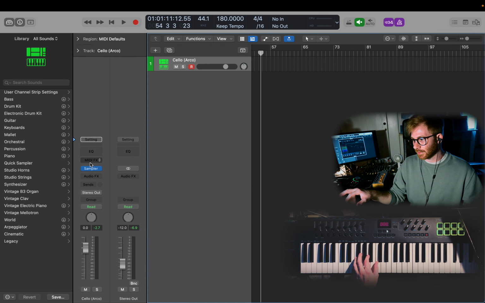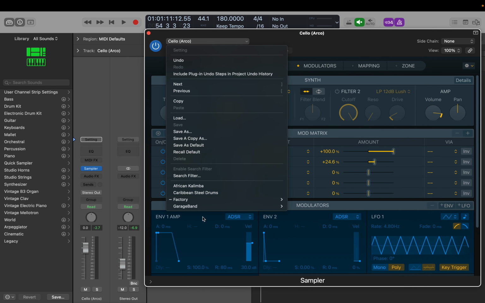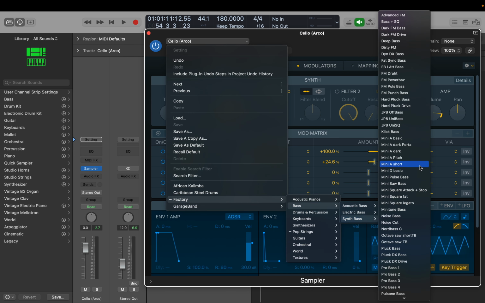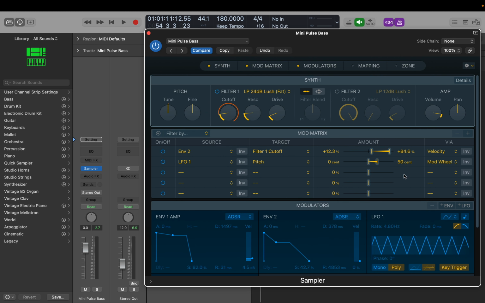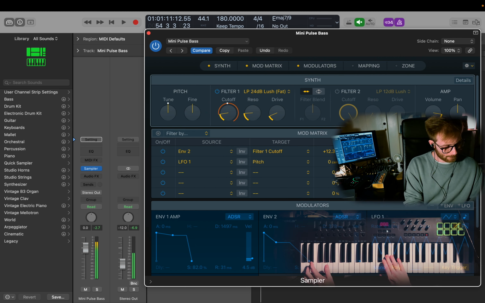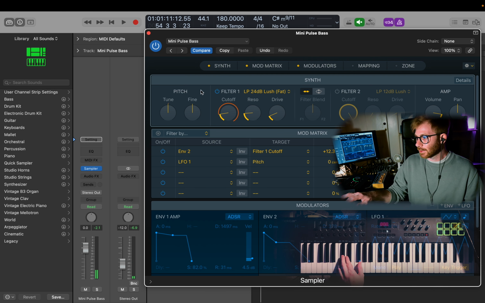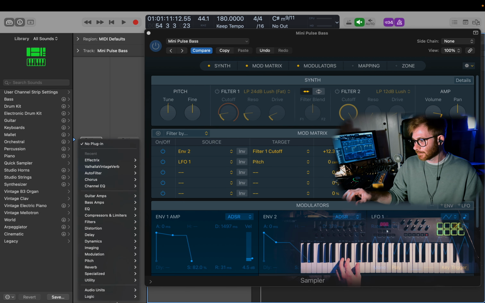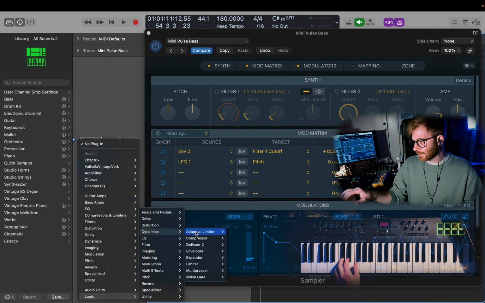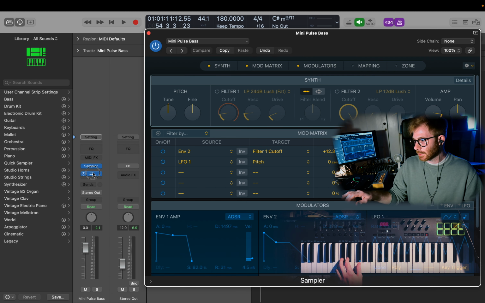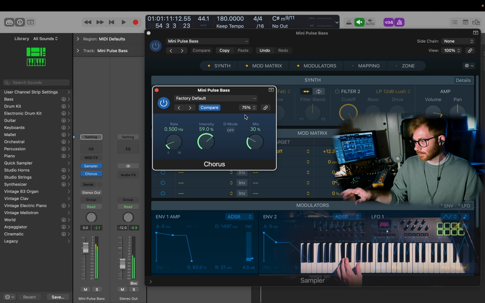There's one more thing that I use quite a lot, which is a bass sound. One of my go-to bass sounds is this synth bass patch called Mini Pulse Bass. By default, it's not quite how I want it. The way that I set it up is to turn the filter off within Sampler, and then I slap a chorus effect on that, and turn up the intensity in the mix.